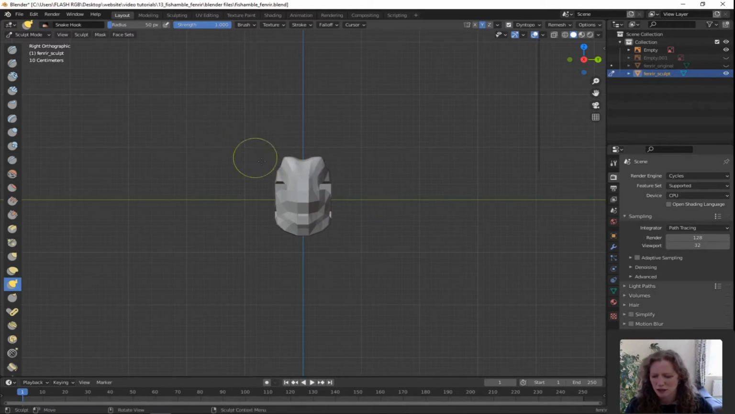That's a bit big actually. So Control Z for undo. I'm going to turn the radius down to something a little bit smaller, and just drag it up like so. Okay. Oops. Oh yeah.